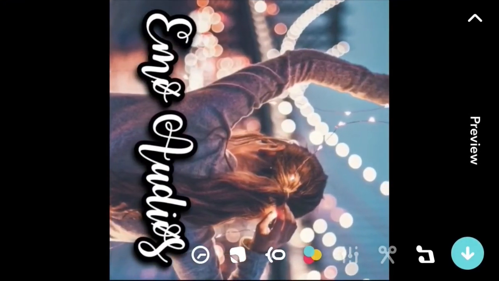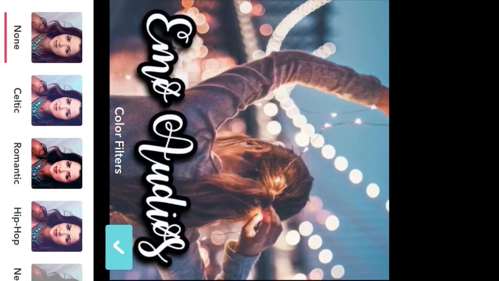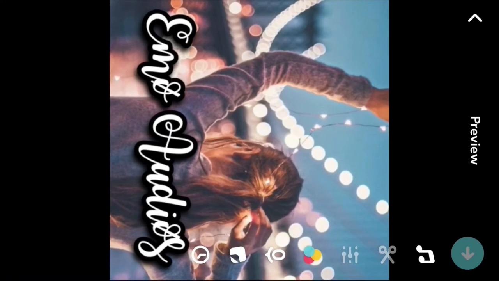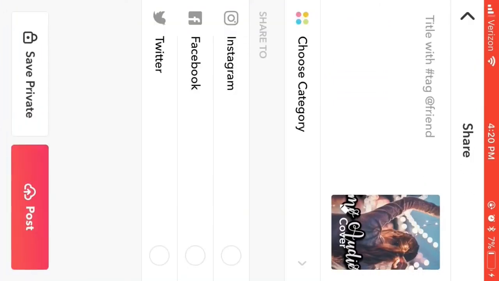Then just put whatever you want. Sometimes I put a filter on it, but something about the colors in these kinds of photos, I really like it already. So you just put your caption, and then you post it.